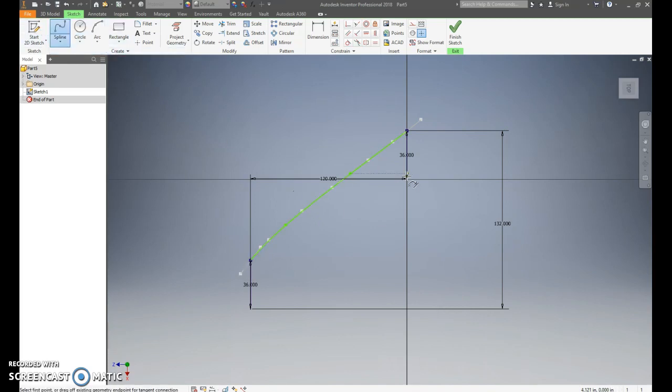Next, spline, bottom right, click, click, and connect it. And to finish it, I just hit that green check mark. It doesn't matter how it looks right now, because with these green boxes, that's how we're going to change what it looks like.